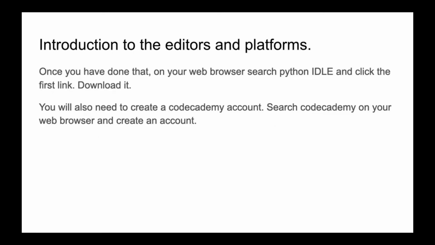Introduction to editors and platforms. So there are many editors that you can use to code Python. For example, Notepad++, the Python idle that I want to show you. There's another one called Sublime Text. What I'm going to be showing you is Python idle, which is easy to use and it's free. So on your web browser, search Python idle and click the first link and download it. I will show you how to get there, but I already downloaded it.